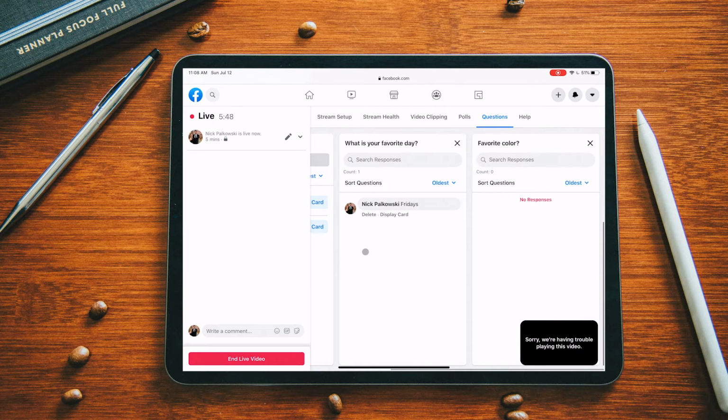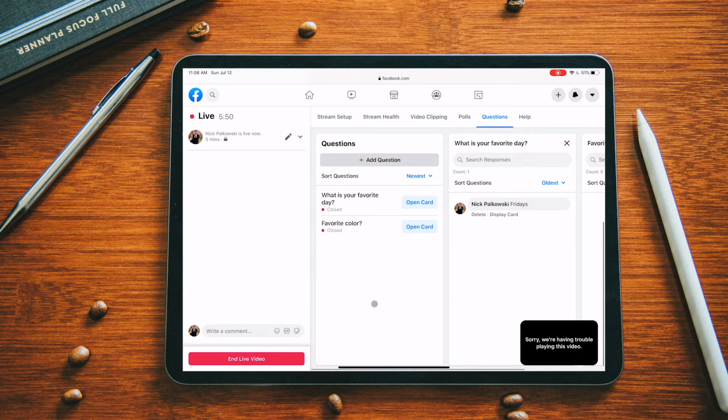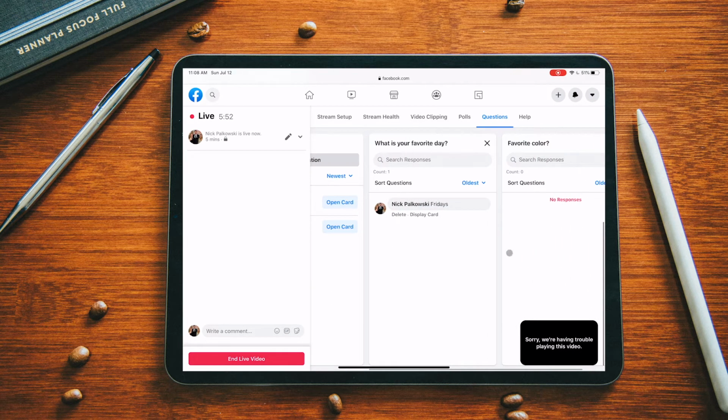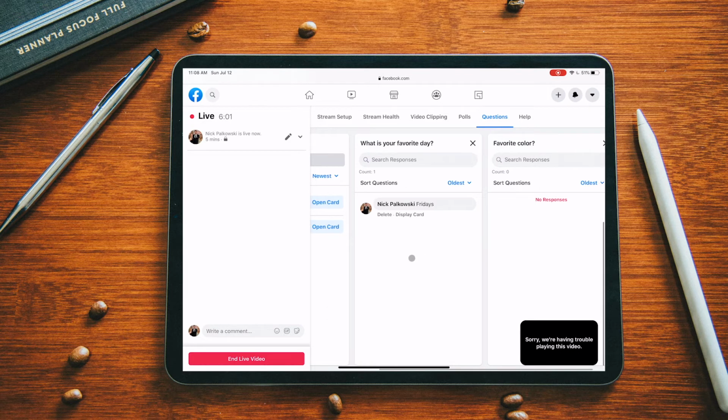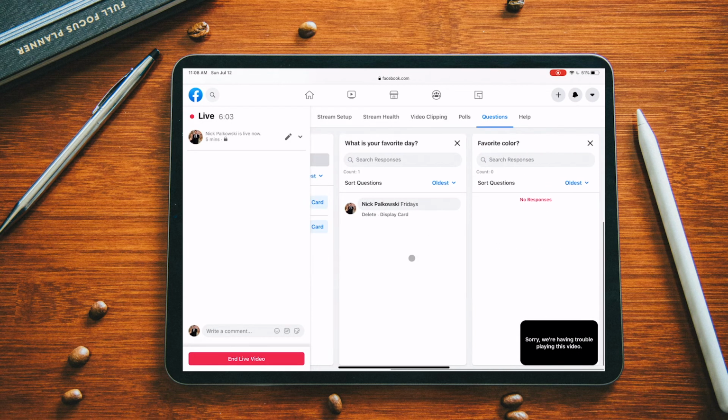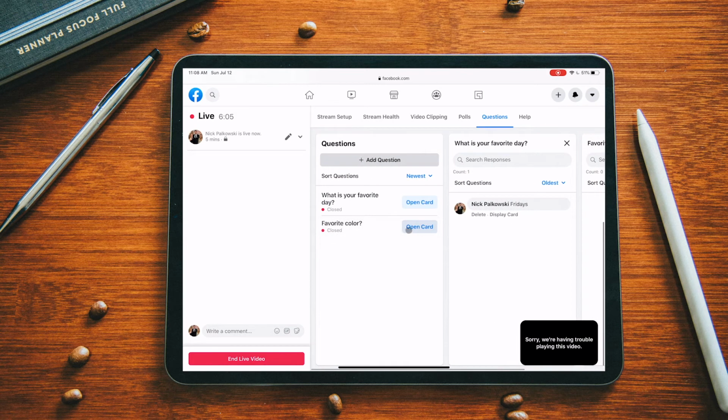So you can have, again, a bunch of questions, and then you can start adding in the different displays, the different responses, all right here. And that's going to be a great way to go through and talk about those questions. Now, we have favorite color over here, and I want to open that card. So now that card is open, people can start submitting their responses to that question.